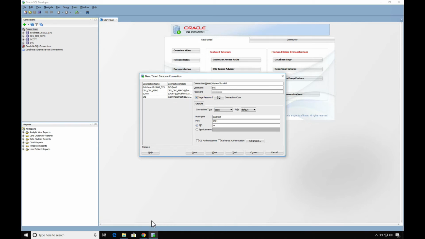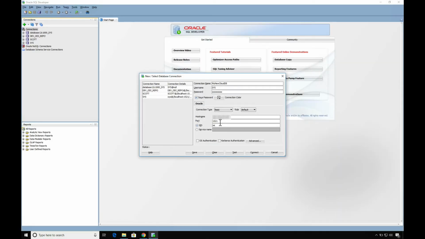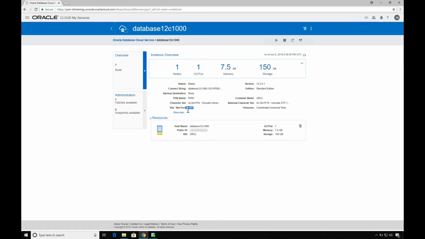And the host name is, we go here, this is the host name, but we cannot give this host name because we cannot access this host name via internet. If you want to use this host name, you can make an entry in your host file with this IP and the host name. So for now, let's use the public IP. Port is 1521 and SID is ORCL. All the information is here. Show more. Here is the port and container name is ORCL.